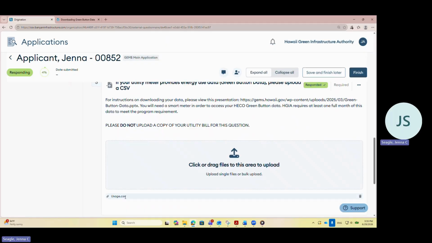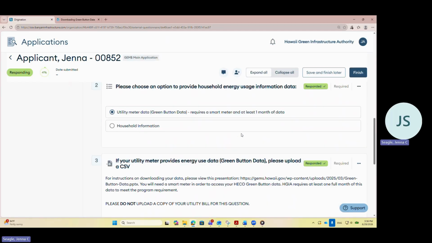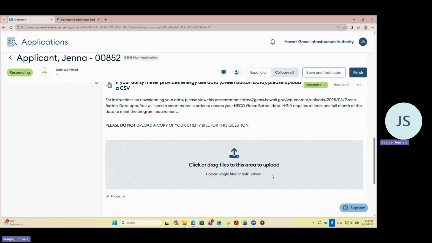If you need to go back and re-upload this document for any reason, you can select this trash bin to delete it and go through the process again of clicking or dragging the file in this area to upload. Once you've uploaded your green button data, make sure that you have completed all other questions within the application. And once you've completed the application, you can select Finish.